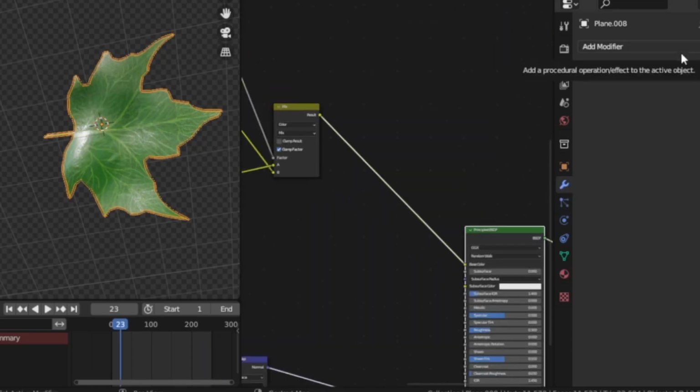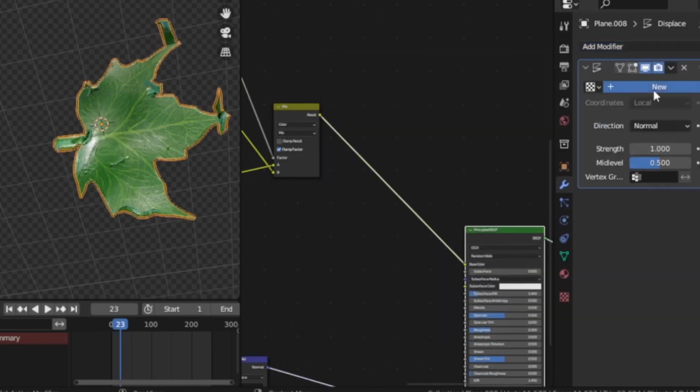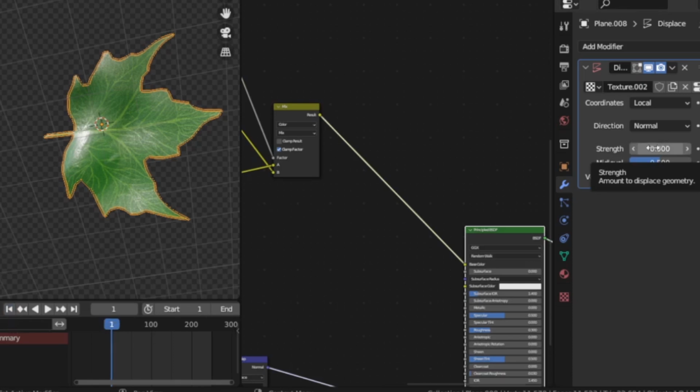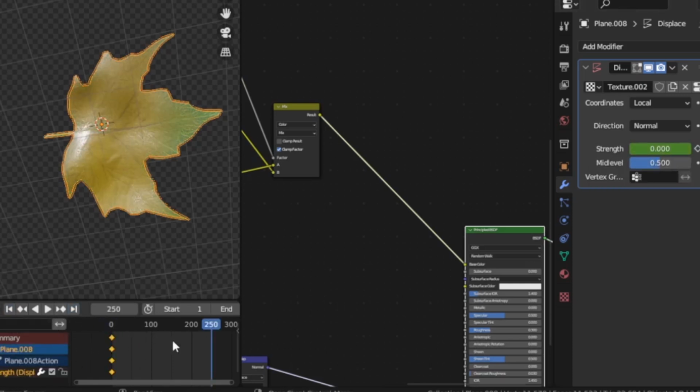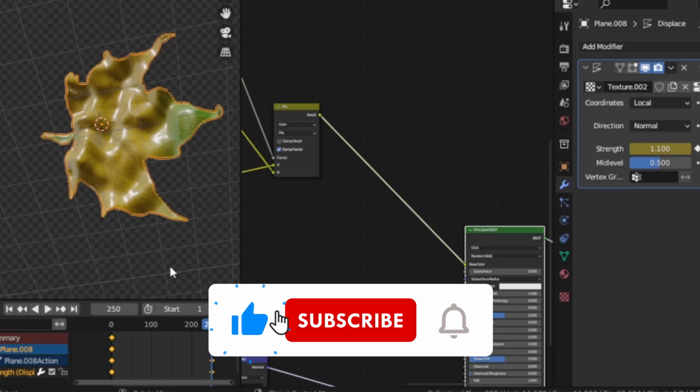Also, to distort the leaf, add a displace modifier, add a texture and go to the texture settings, set the type to clouds. Now go to the modifier settings and at frame 0 set the value to 0. Then at the last frame set the value to 1.1, and that's done. Now do some compositing and render your animation.